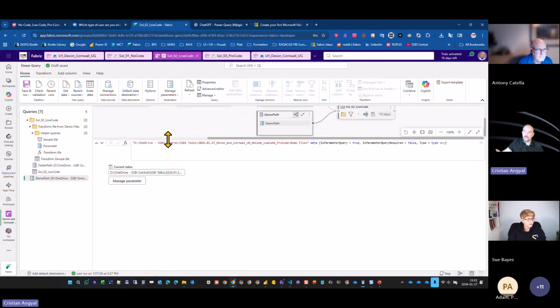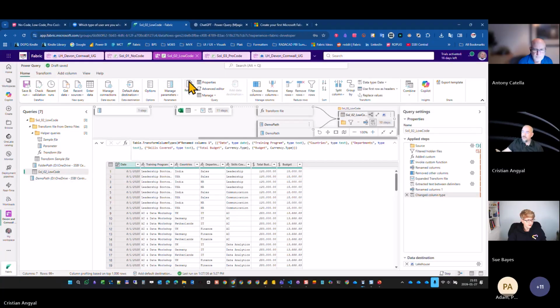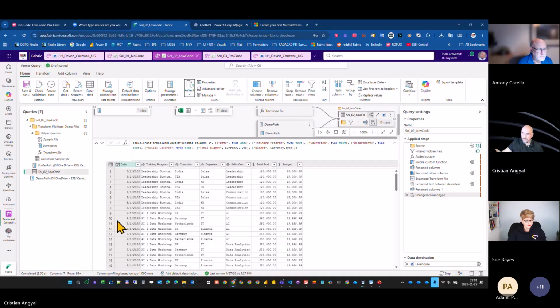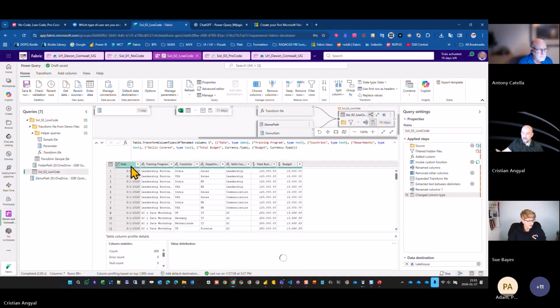Let's go to the low-code solution where we had parameters, we had some split to columns, and try to refresh this one and see how many records we have here. 309. So as you can see, we already have a difference between the no code where everything was hard coded versus the low code.